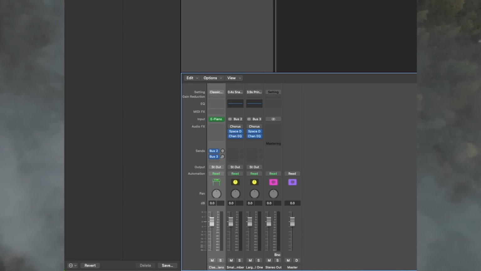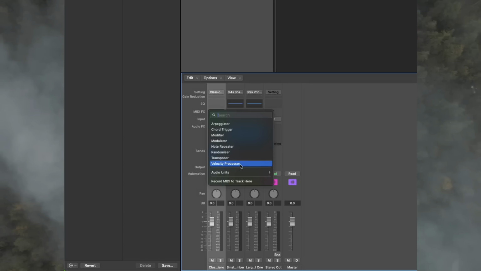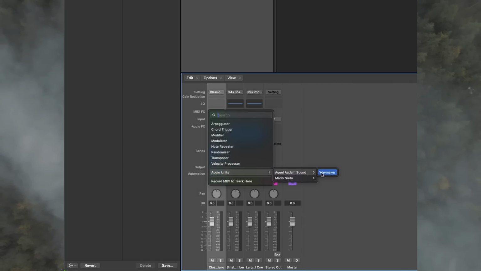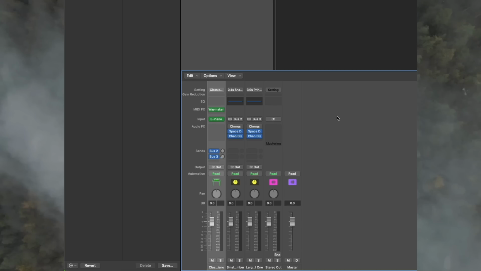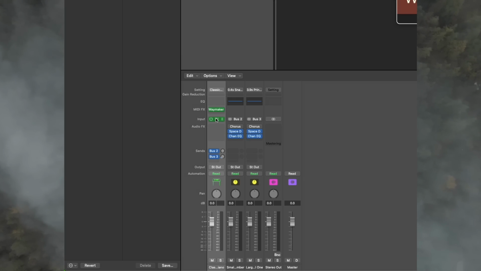In Logic, we're going to have the easiest time so far, because Logic has a distinct category for MIDI effects here. So this is a channel that already has a software instrument loaded onto it. In order to load Waymaker, we're just going to go to MIDI effects, go to our audio units, and there it is.